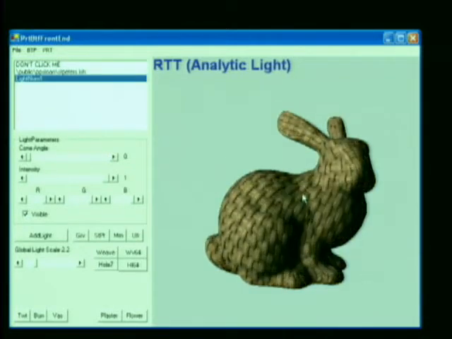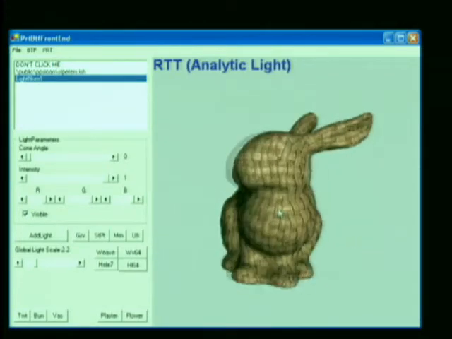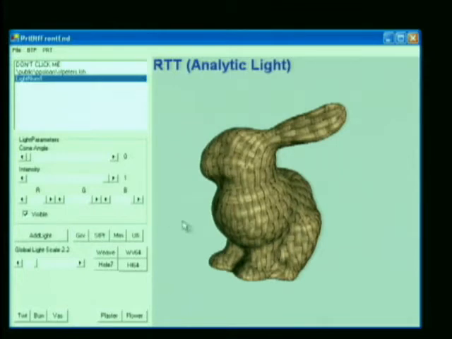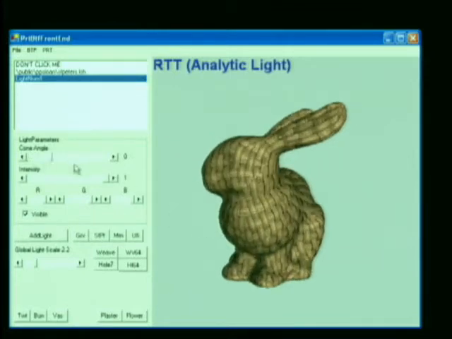We first extend BTFs to use the spherical harmonic basis for lighting. We call the result a radiance transfer texture, or RTT. RTTs allow very large light sources in lighting environments in real time.